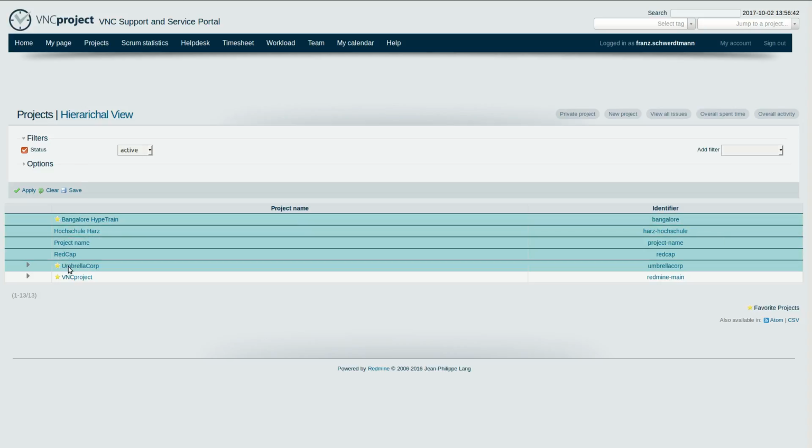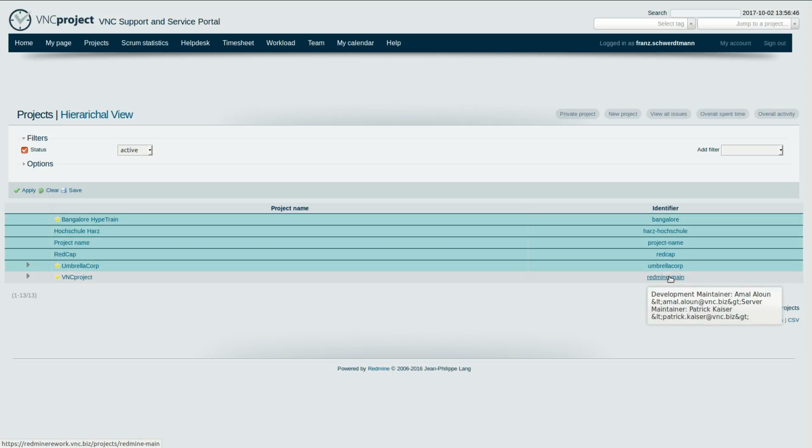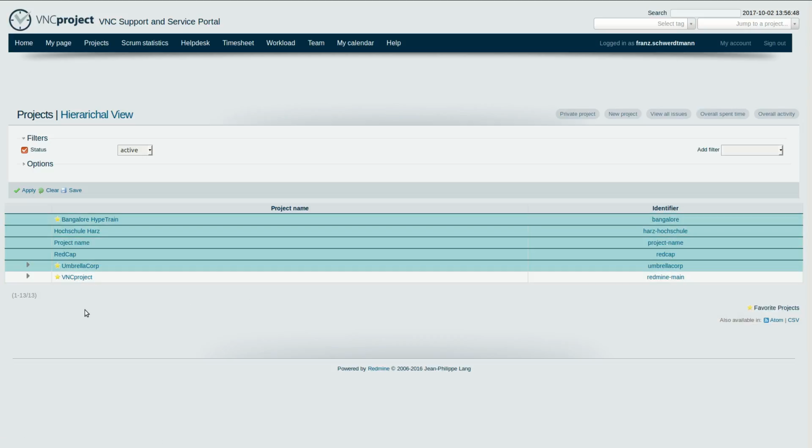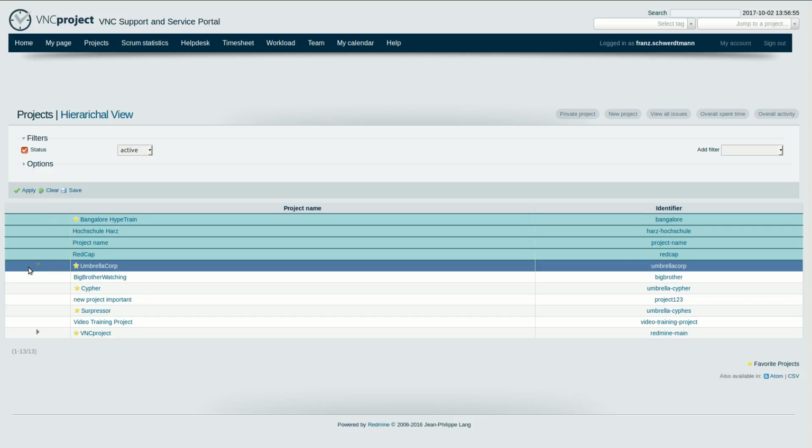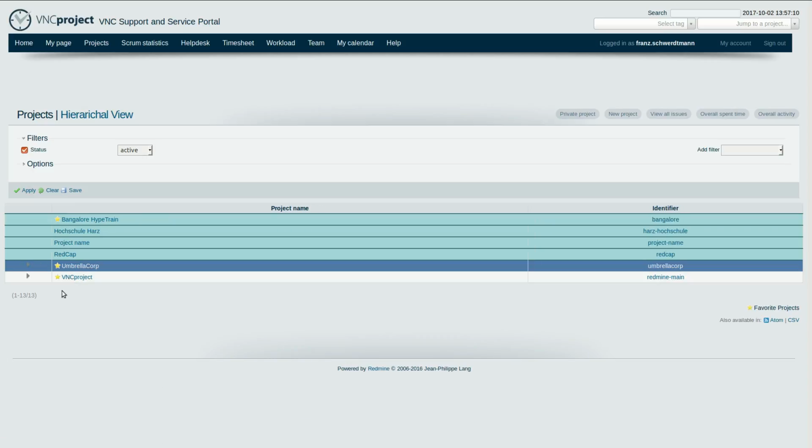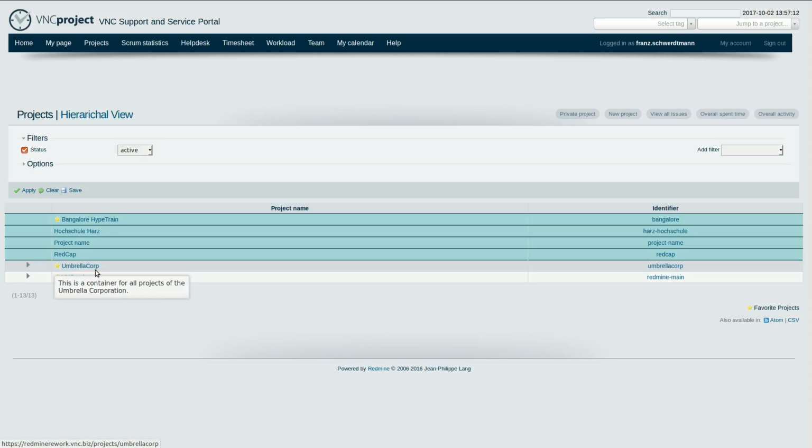You see here the name, and on the right you see the identifier. You can click on either. And here you also see those arrows. If you click on an arrow, you will see the subprojects of a project. So everything here is a subproject of Umbrella Corp. If you want to fold the list, simply click again on the arrow and you just see the main project.